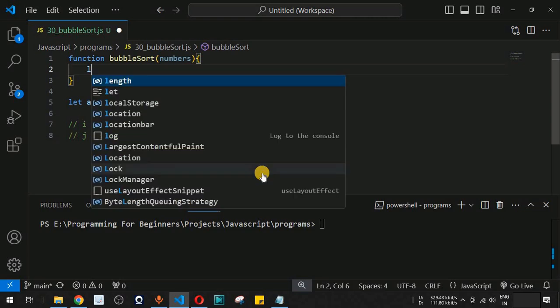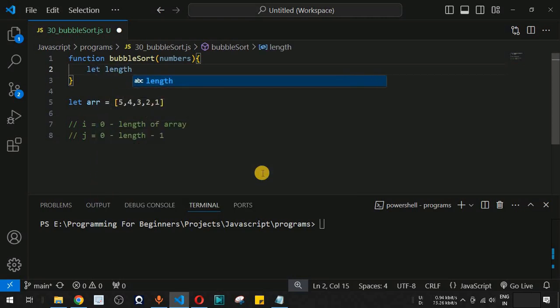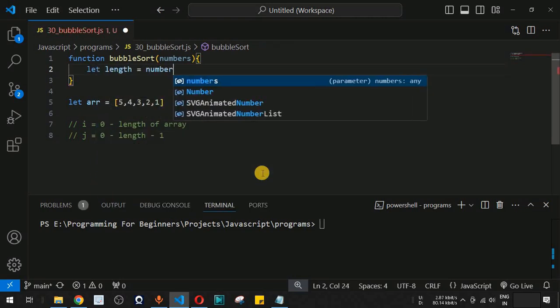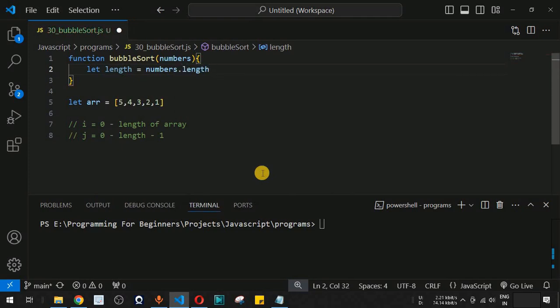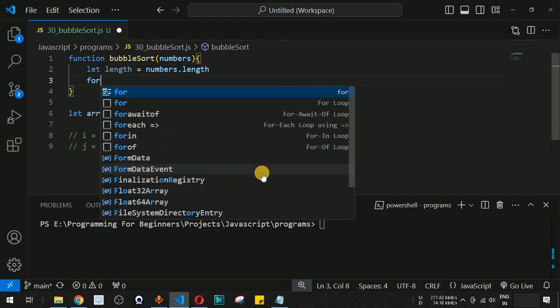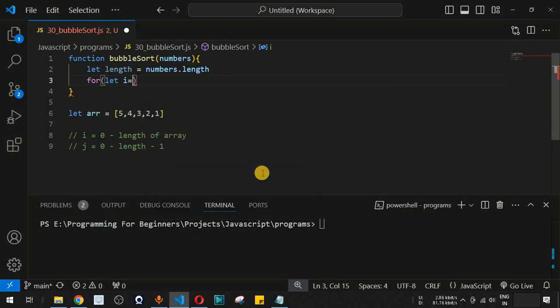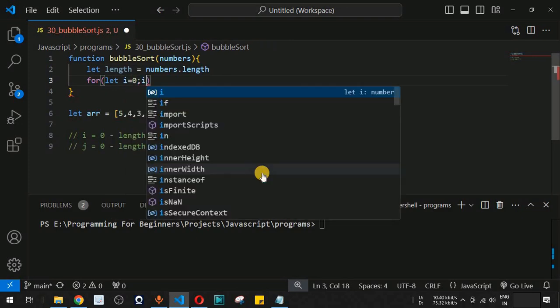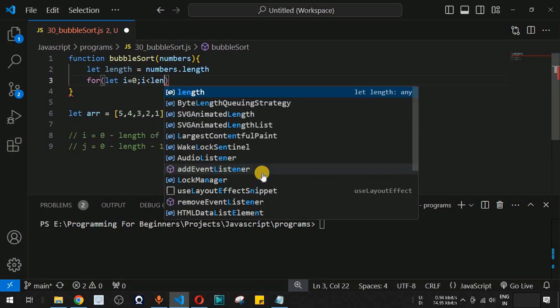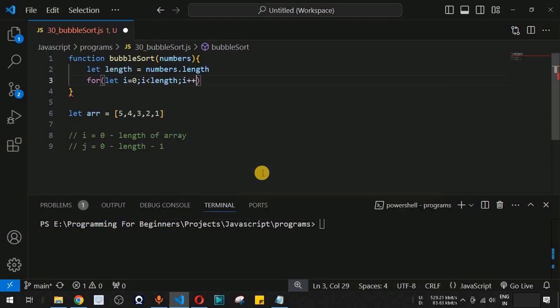So guys, over here first of all we will provide the length variable. It will be equal to the length of the numbers array. So numbers followed by dot, and then we have the length property. Now guys, over here we will use the for loop with the iterator i. It will go from 0 up to the length, so i less than length over here, and then we have i plus plus. This means that we are going to iterate through all the numbers starting from the 0th index up to the last index of the array.